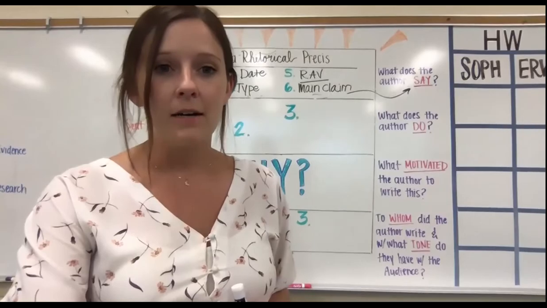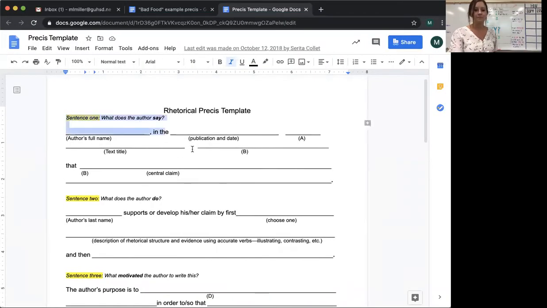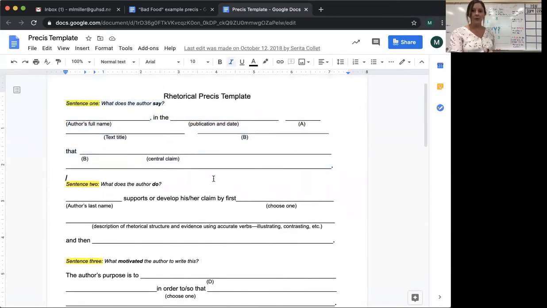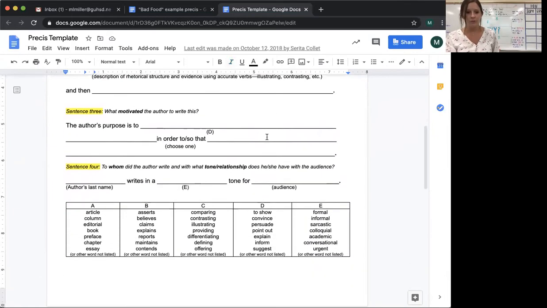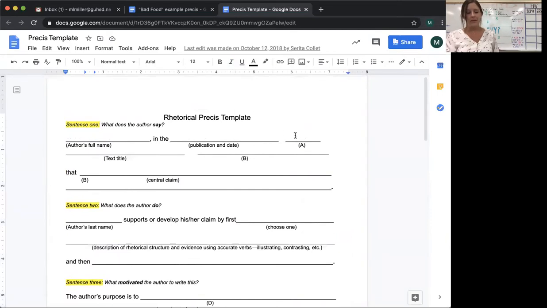I'm gonna share my screen with you so that you can see the template we've been working with. This is sentence 1. You're just gonna fill in the blanks with what you already know about your article. So again, the author's full name, the publication date. This right here where it says A, you will scroll down and you'll pick, right? We said this. Are you looking at an article? Are you looking at a book, a chapter, an essay? What are you looking at? So that's gonna go here.